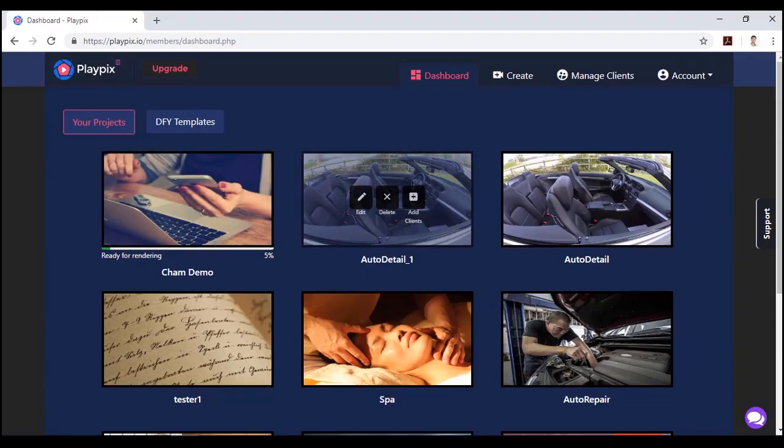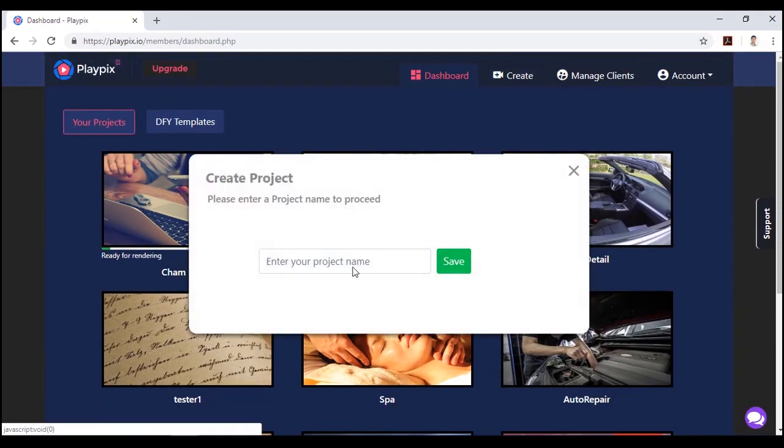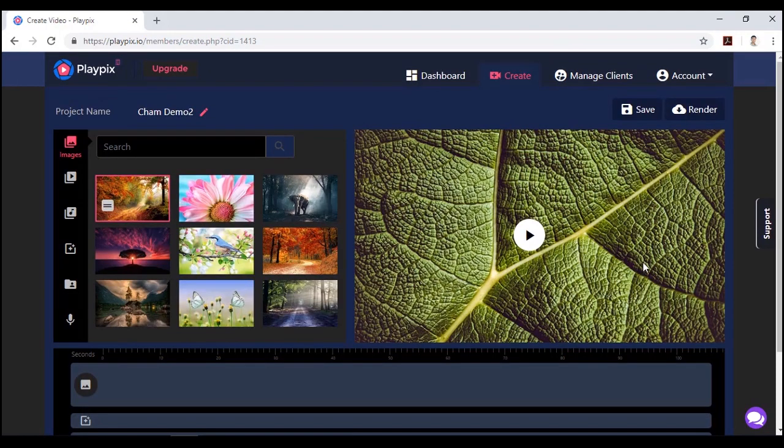And while that's happening, let me now give you my thoughts about this app. So let me again click create. Let me just name this as Cham Demo 2, click save. So compared to Camtasia, it's not even close to what Camtasia can do.